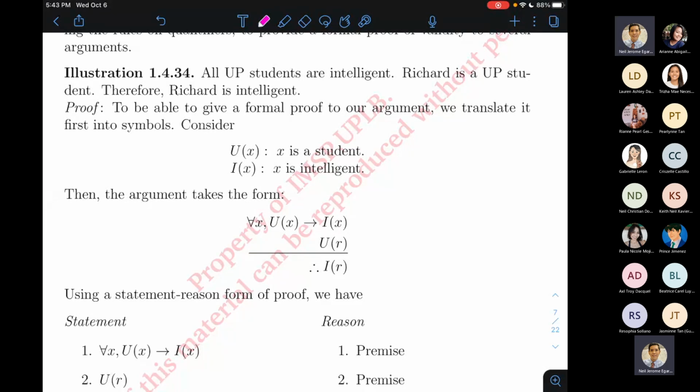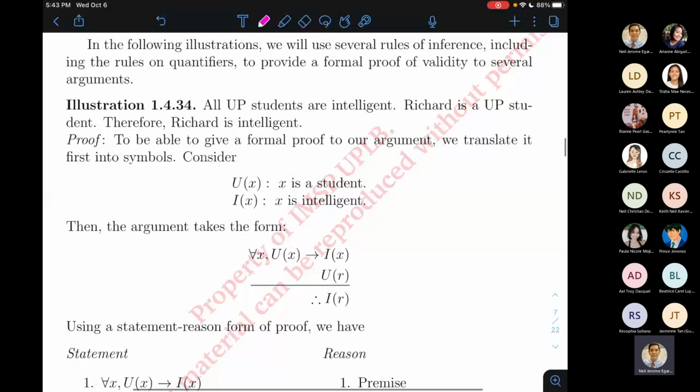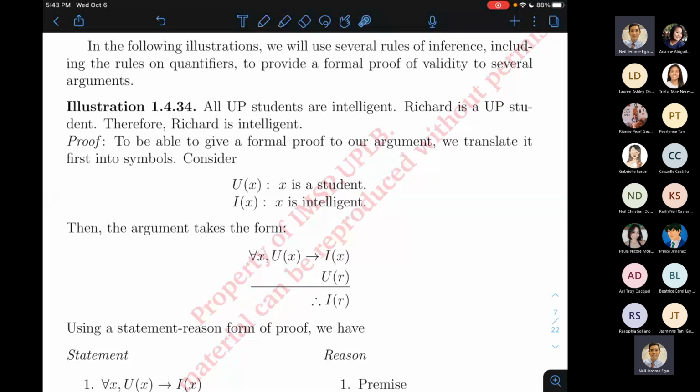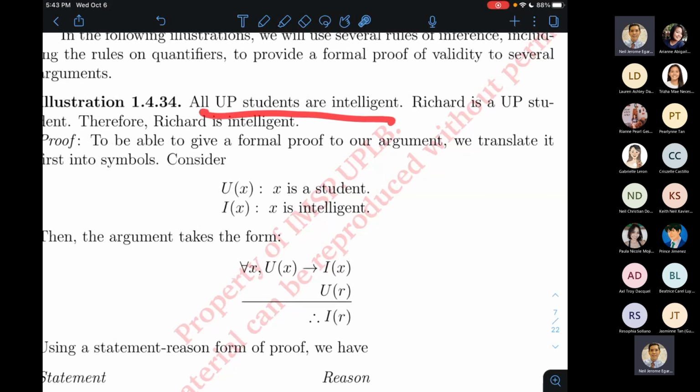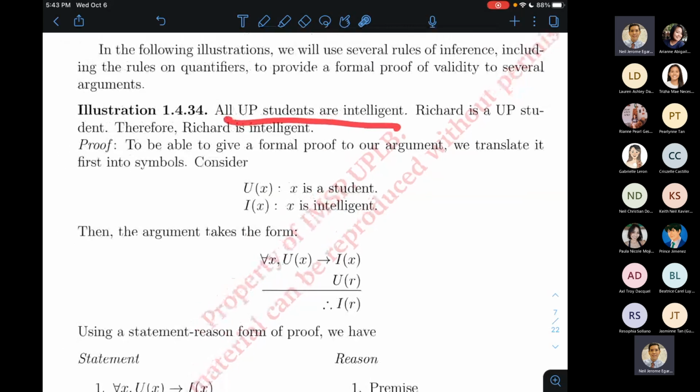So let's look at illustration 34. It says here, all UP students are intelligent. Okay. Richard is a UP student. Therefore, Richard is intelligent. Yan yung argument, okay?